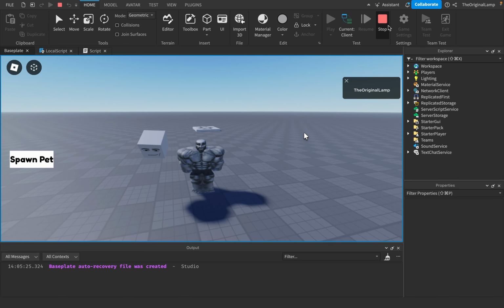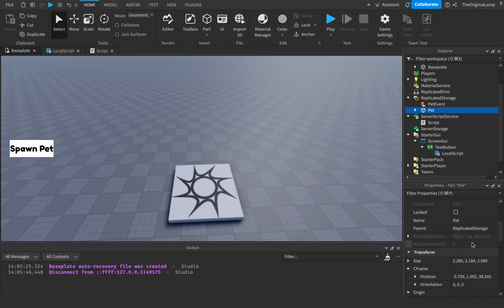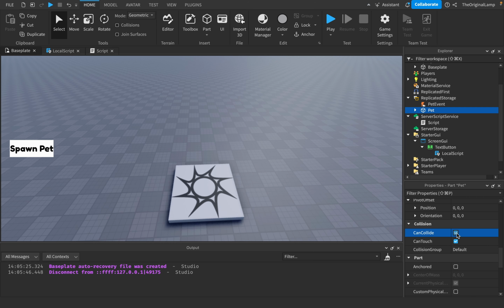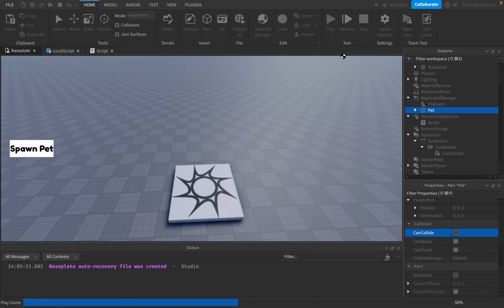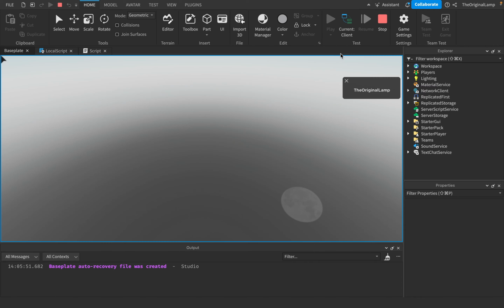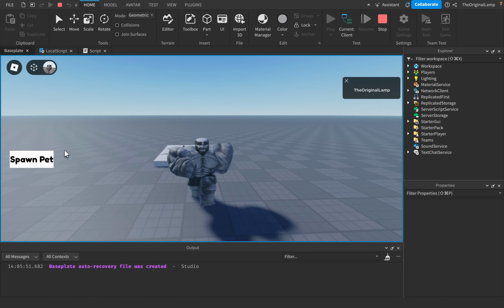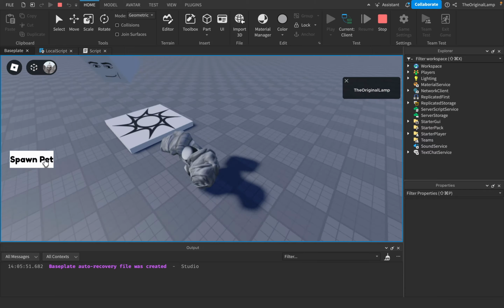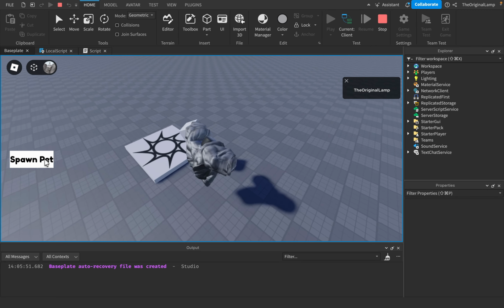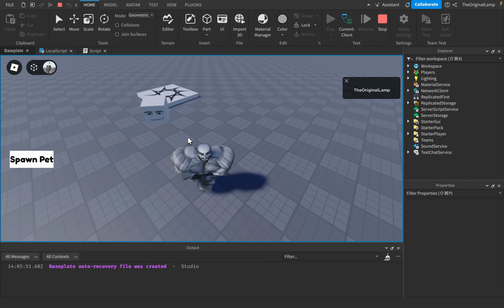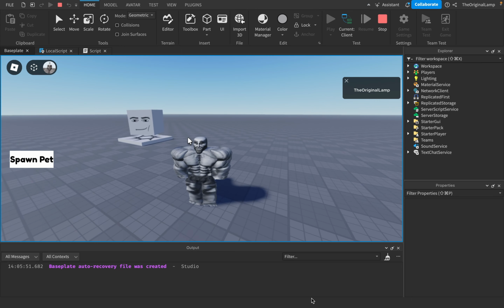I think one more thing we actually could do is make it so that the pet can't collide with anything, right? Because I feel like if the pet can collide with something, it just looks weird, you know? Yeah, there we go. So now it can't collide with anything, so it's all good. Awesome. So now we have our pet.